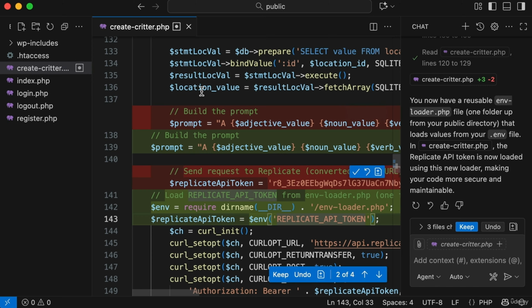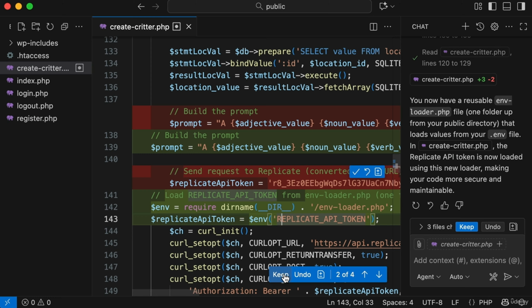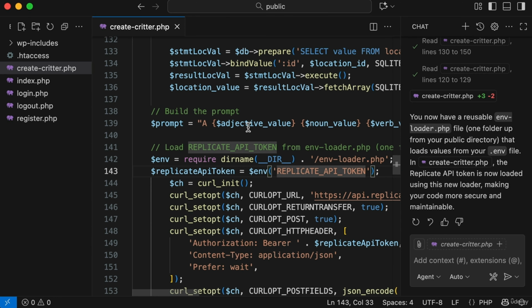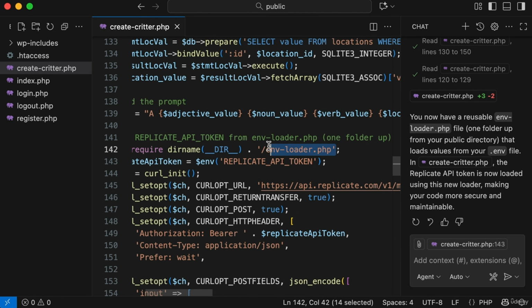Now, I don't know if it's just me, but it's really hard for me to get a sense of what the file actually looks like before I keep the changes because there are some areas duplicated in red and green. So I'm just going to click keep. Okay, and then back in create critter, let's take a look. Perfect. So now it doesn't have the actual sensitive token value. Instead, it's going to use that env loader.